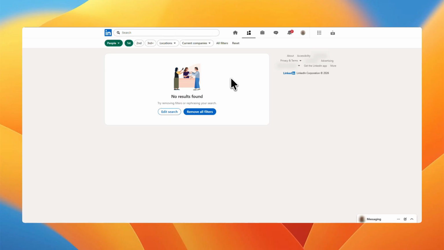That's all it takes to view all your connections on LinkedIn. Once you know where this section is, it becomes much easier to manage your network and find the right people when you need them.